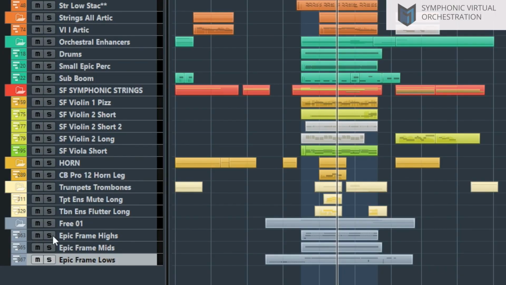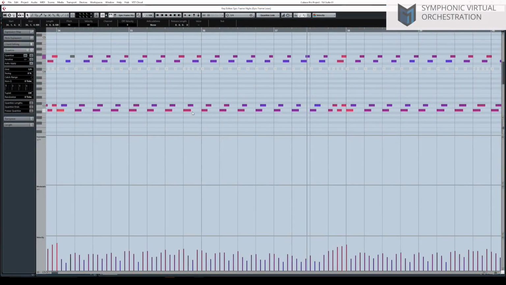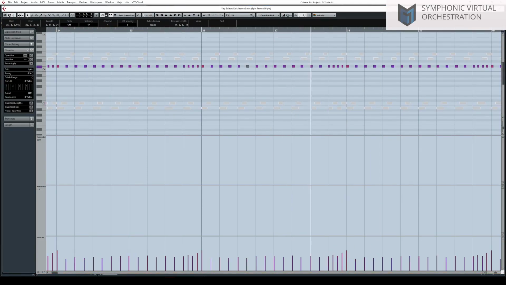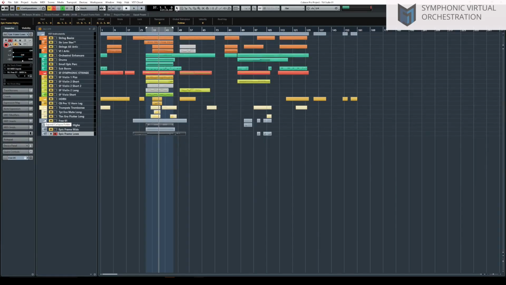So the basis of this percussion bed happens here in the epic frame drums, highs and lows. Okay, we've got the highs and the lows. And together they go like this. So the highs here and up here, and the lows, okay? So as you can see, we've got two musical ideas, and they are clearly separated in range, so that makes it easier to separate those.